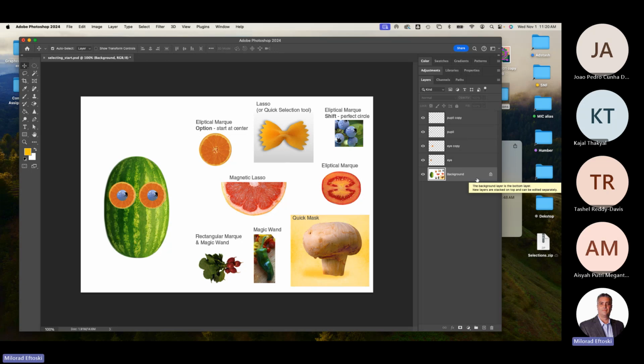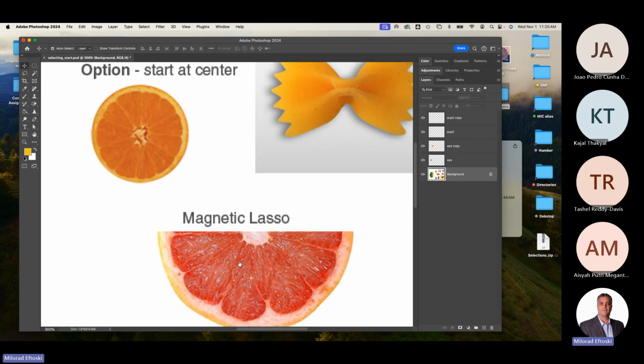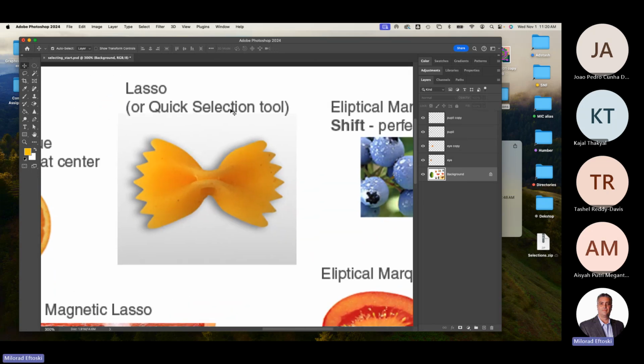And the next one is called the lasso or quick selection tool. I'll be honest with you, the lasso is a really good tool. I'm going to teach you a more advanced method of using it. So watch this. You've got to hold the mouse. Look, it's freestyle. No way you're going to do this with a trackpad. You need a mouse. Okay?